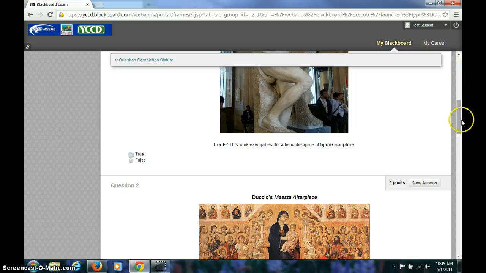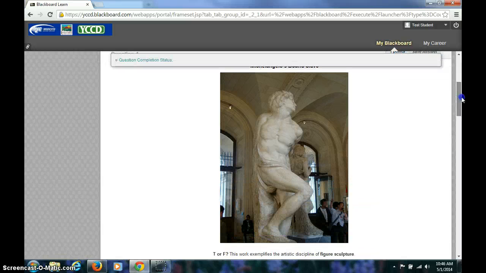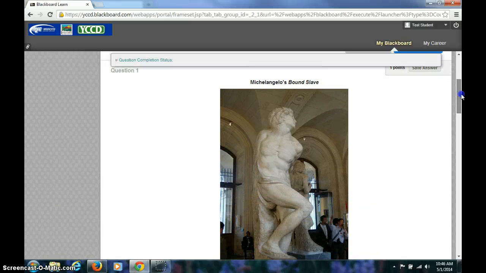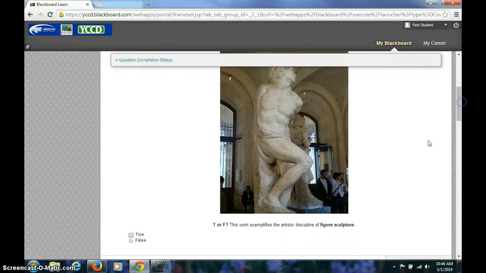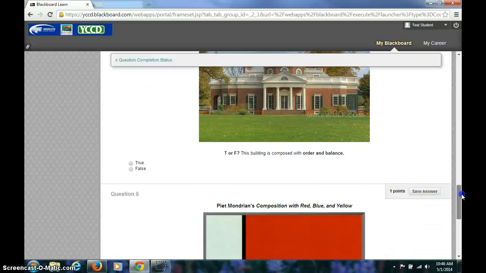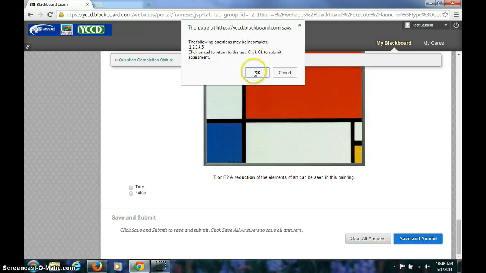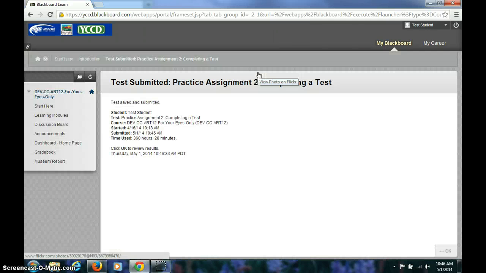And you will find 5 questions here, true-false questions, that have an artist's name, the name of the work, and a true-false statement below it. And read that and decide whether you think it's true or false, and click on the little circle to make your choice. And please do that for a total of 5 questions. And you can see there are some various artworks here. When you're done with that, click on Save and Submit. And OK. And it'll tell you that you've submitted it.